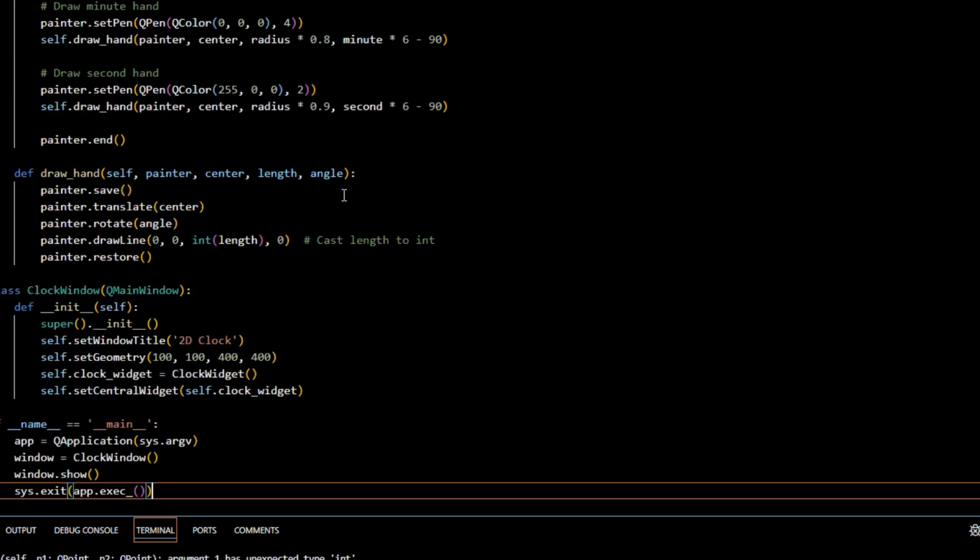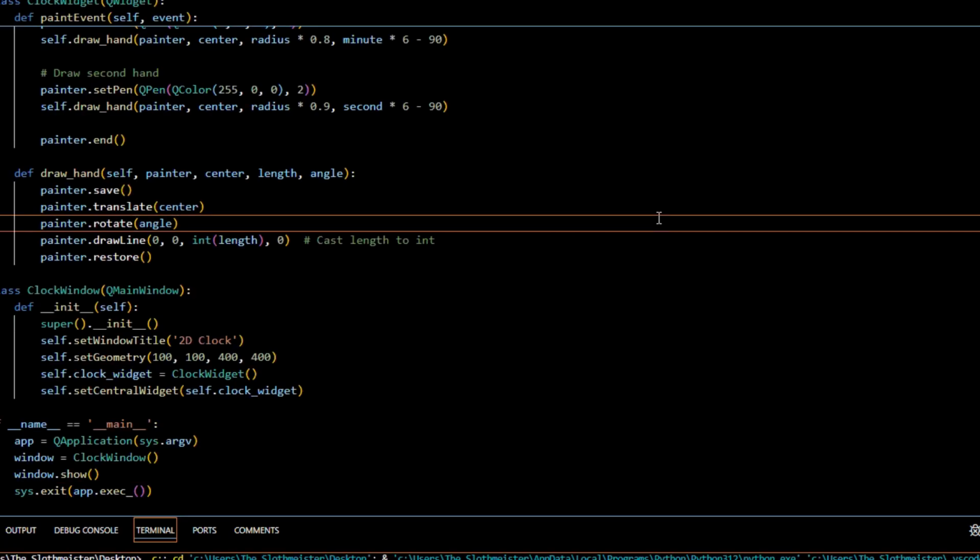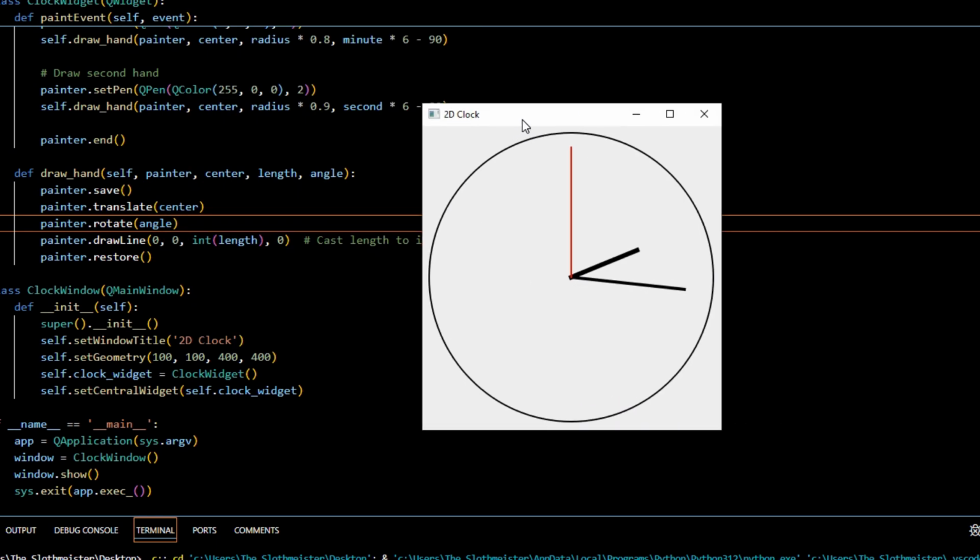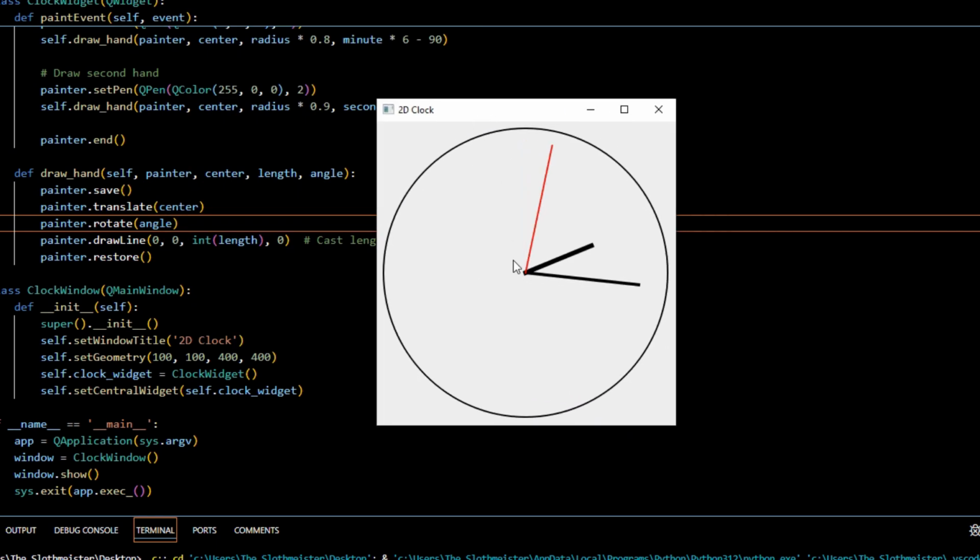Good enough. Yep, looks good. I'll just place it here and now I can finally tell the time. Also, if I turn my screen off, I can reflect on my own life choices.